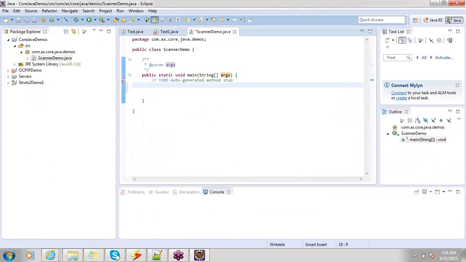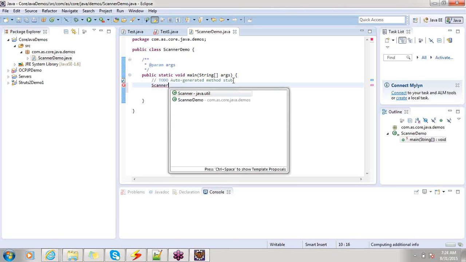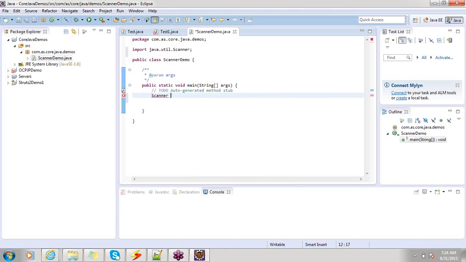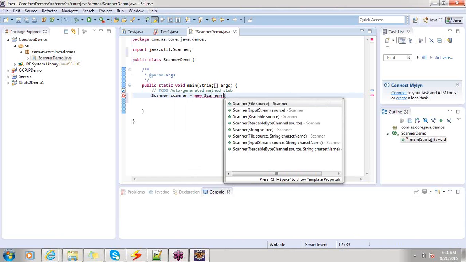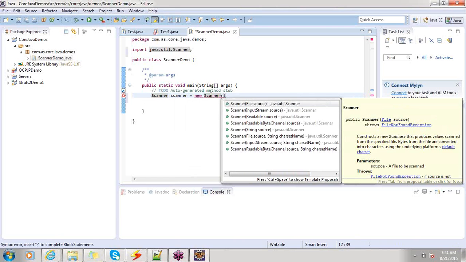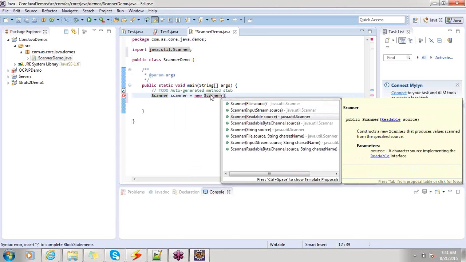So here I am creating a Scanner object. Scanner is a class present in the java.util package, so you have to import it. I am creating Scanner equals new Scanner, using a constructor, Ctrl+Space. You can see my constructor has arguments. Here it can take a file, input stream, or readable source.